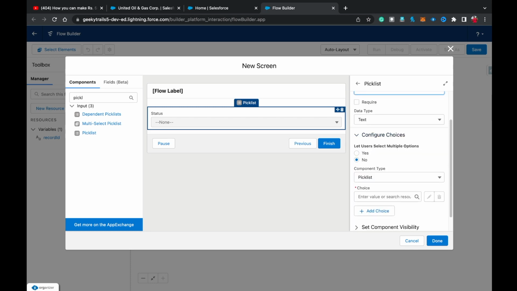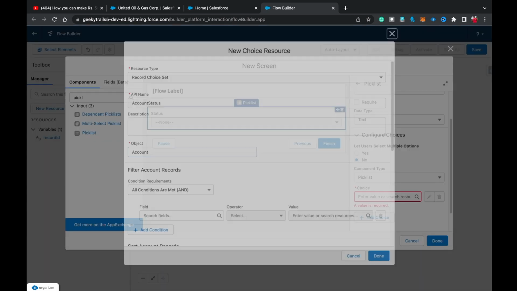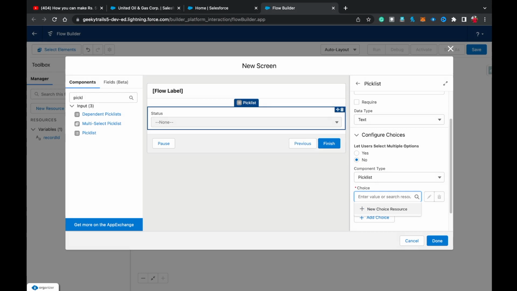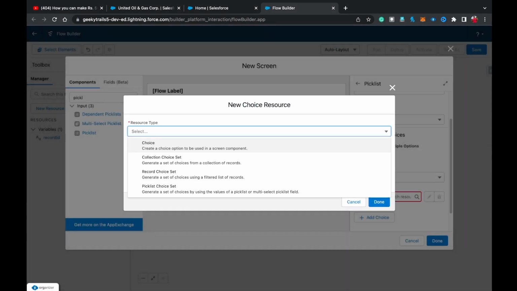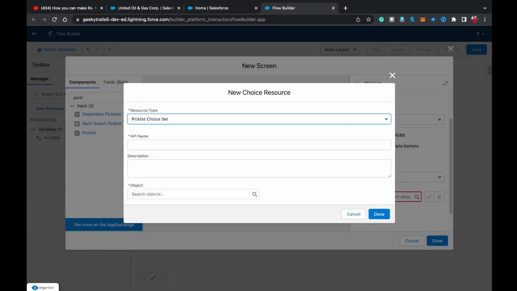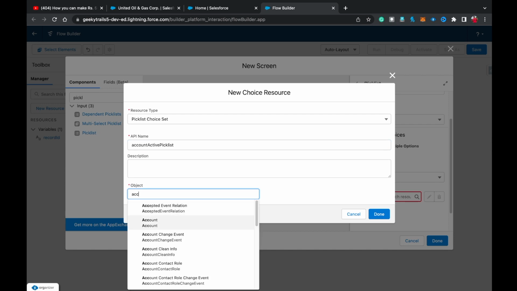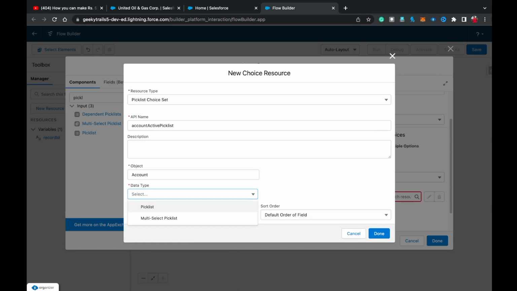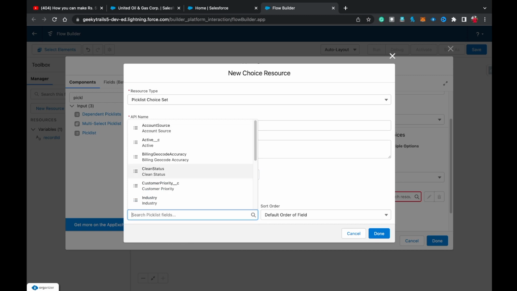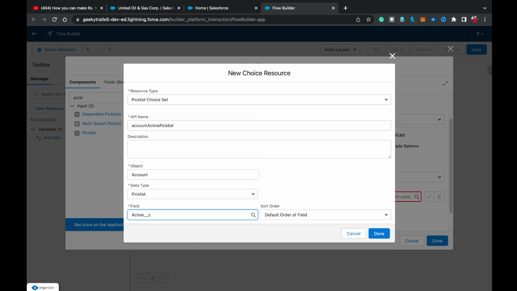Now in the picklist choice, I am going to create a variable. First of all, I need to create a new choice resource, right? For that I am going to use a picklist choice set. Here I need to provide the API name, which is account active picklist, and in object I need to select account, then data type as picklist, and in the field I need to select active. Let's click on done.